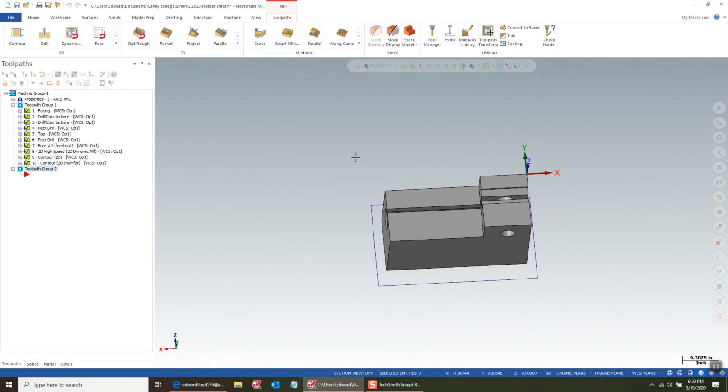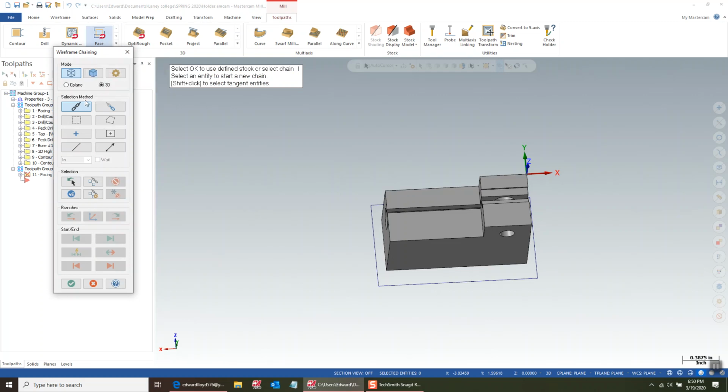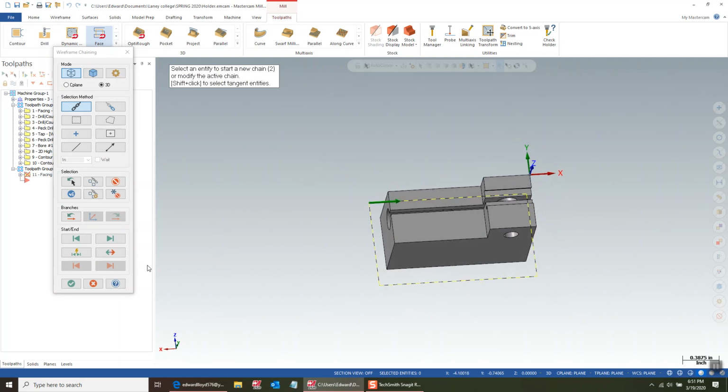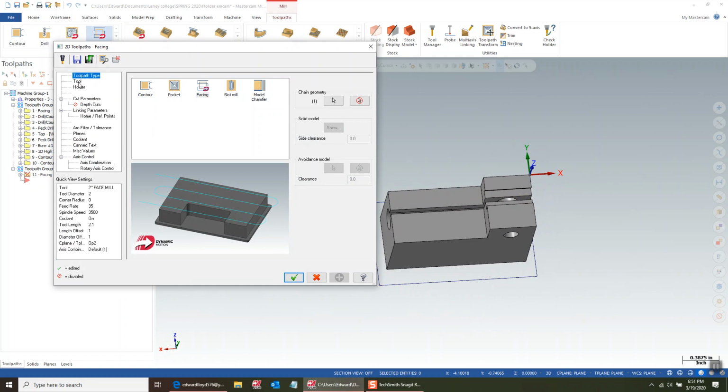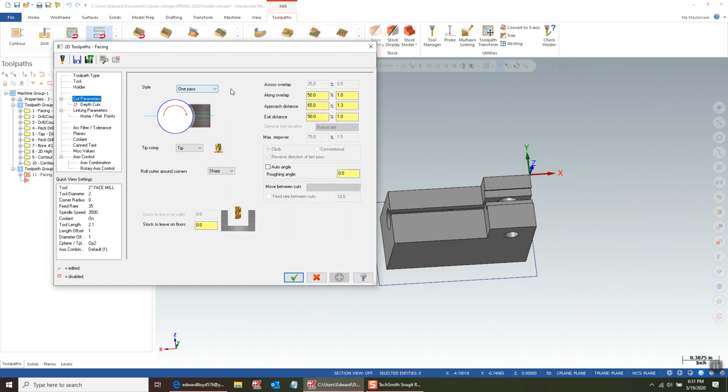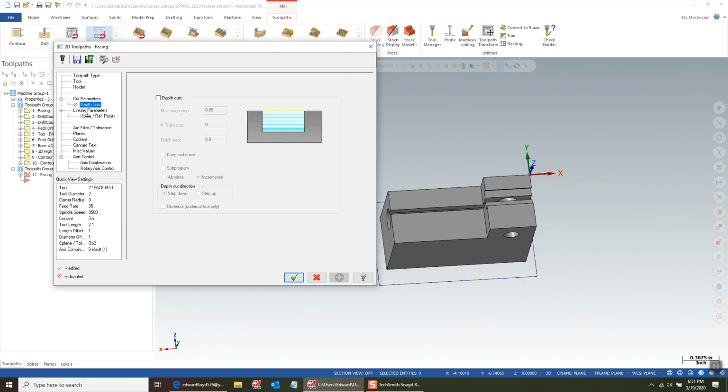First thing we'll need to do is face the material that's left down here. So choose the facing toolpath. For my geometry, I'm going to use that same rectangle from the first operation. Two-inch face mill is fine. Okay, match my numbers. Shouldn't need any depth cuts. There's not a lot of material down there.